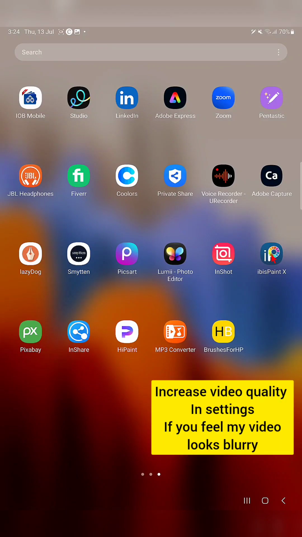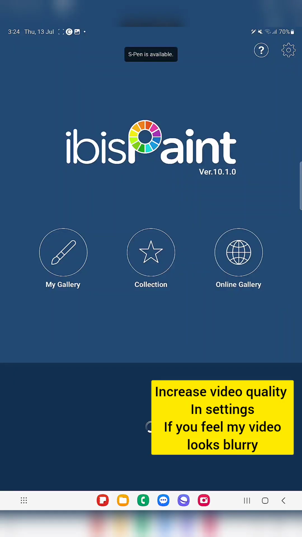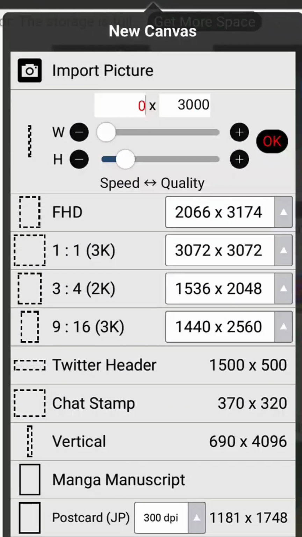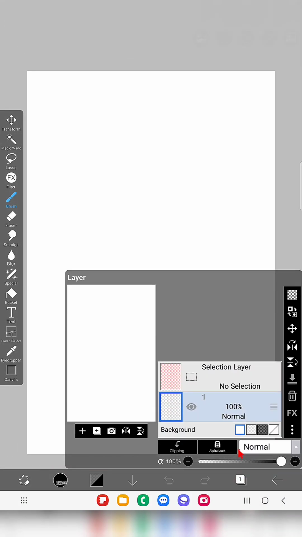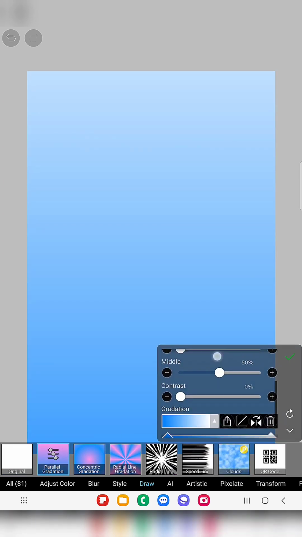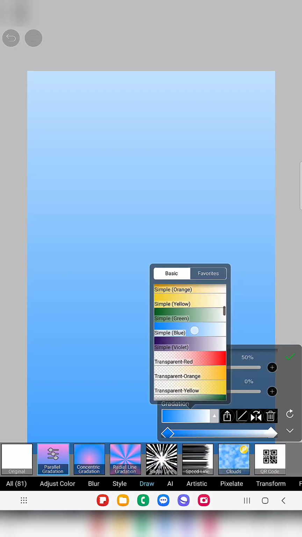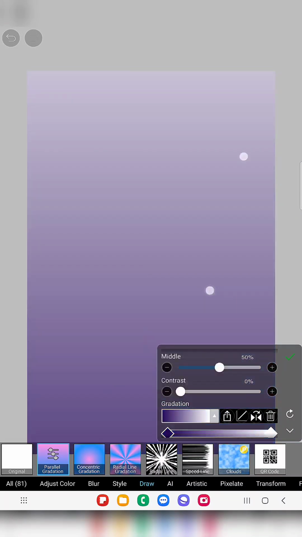So let's get started. First, I'm opening my Ibis Paint X app and here you can use any of the default size ranges available. I'm using the Android wallpaper size, so even if you want, you can use that size as well. So first, in the first layer, just go to the draw filter and choose parallel gradation and choose any gradation that works well for you.